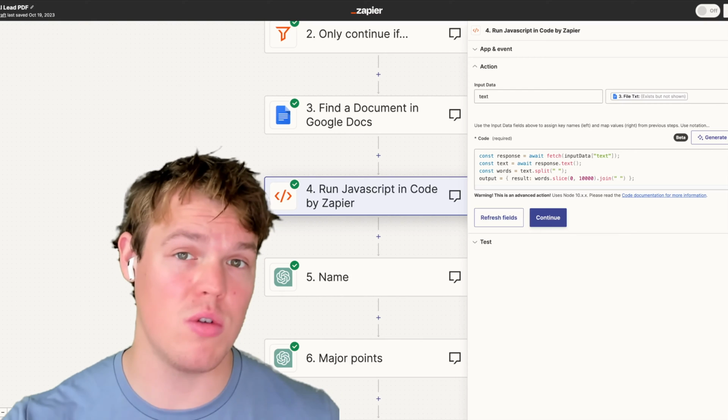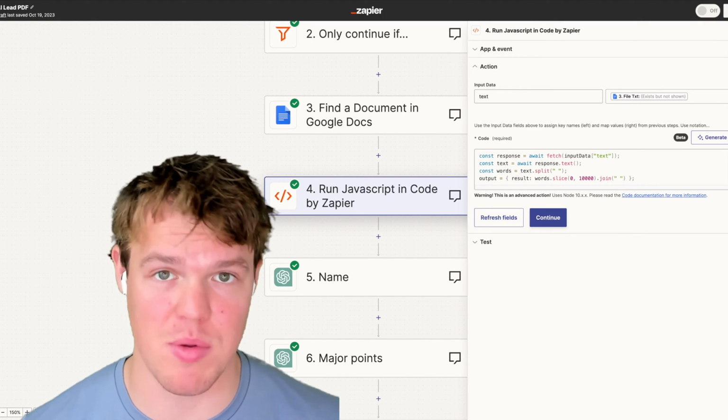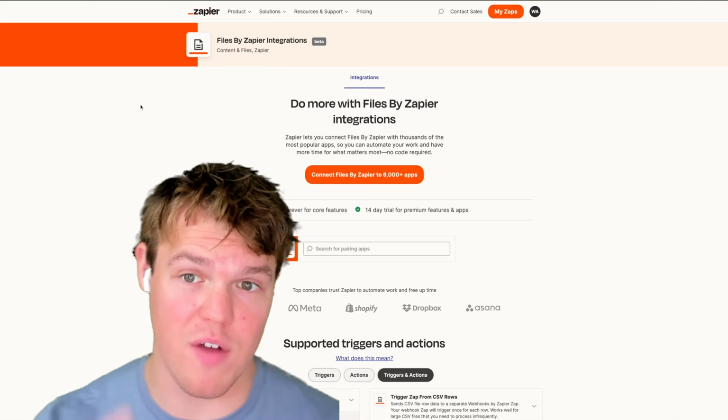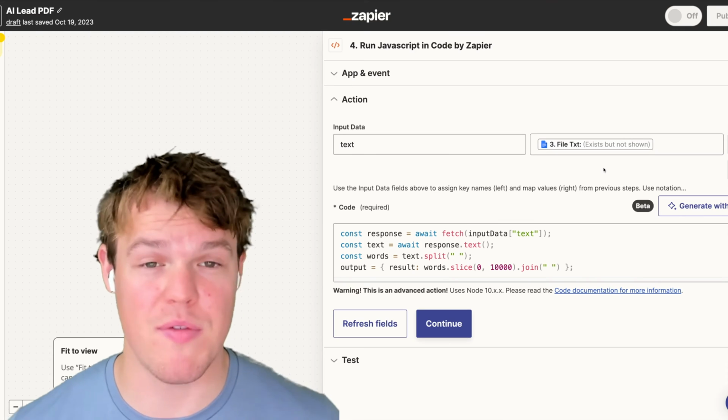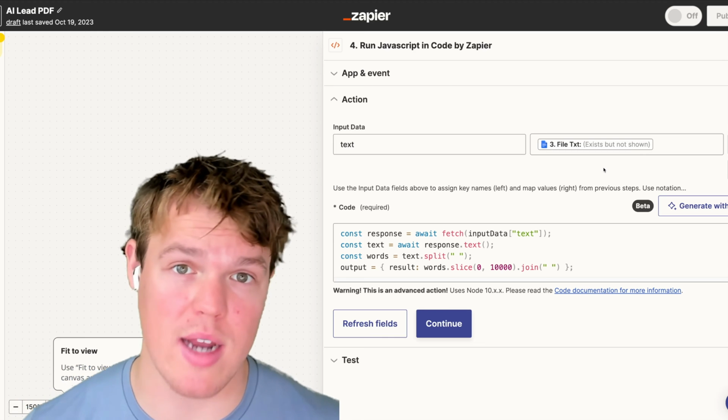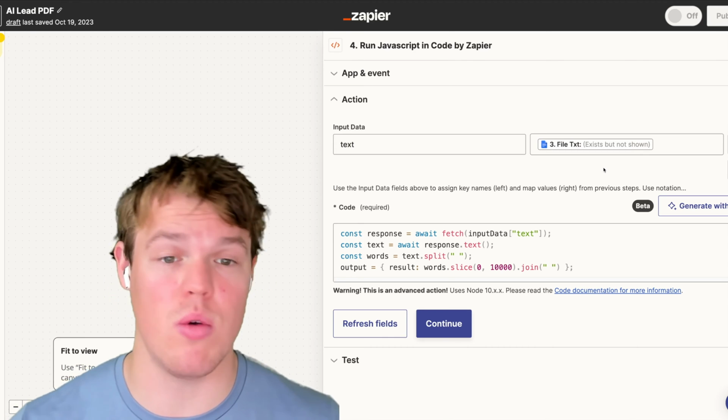We no longer need code to extract text from files in Zapier. We're going to be leveraging a new tool here called Files by Zapier Integrations and see how we can start using it in our automation flows. As before, it took a ton of code in order to extract data from documents, but now we can do it with this new feature.